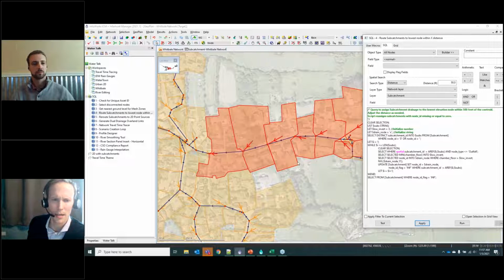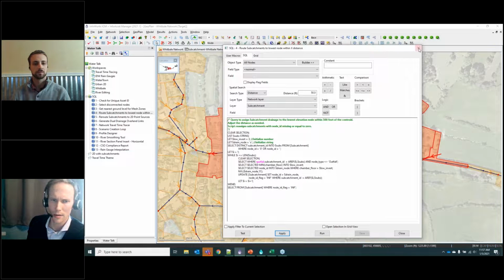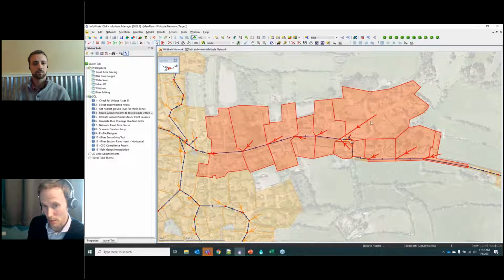So if I click apply, now all of those subcatchments, instead of draining from left to right, are draining from right to left, which is matching the direction of the flow in my pipe network.